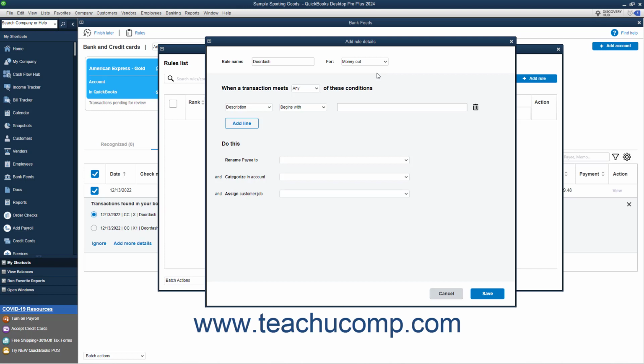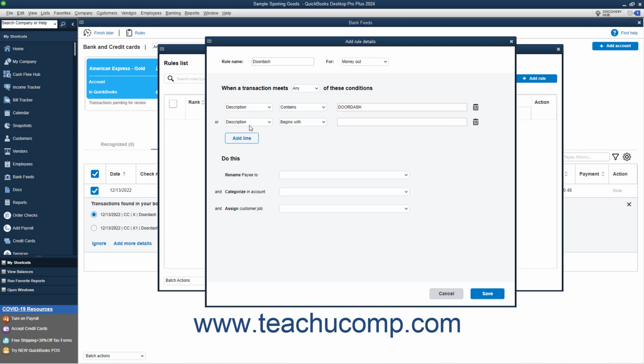Next, to set the transaction criterion that triggers this rule, select a field to compare, a comparison operator, and then enter a comparison value by using the 2 dropdowns and adjacent field in the When a Transaction Meets section. If needed, to add another comparison criterion, click the Add Line button in this section to add another set of fields, and then repeat this process.